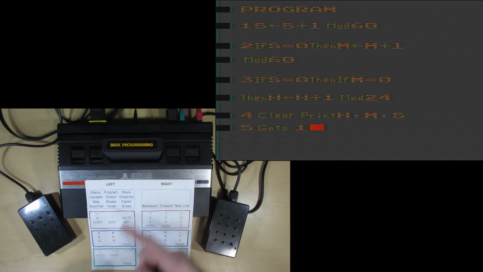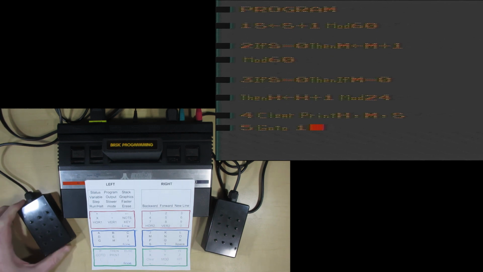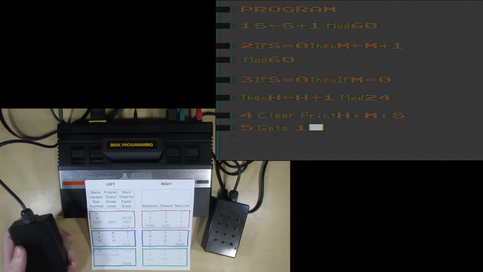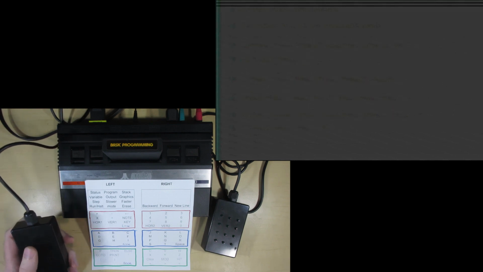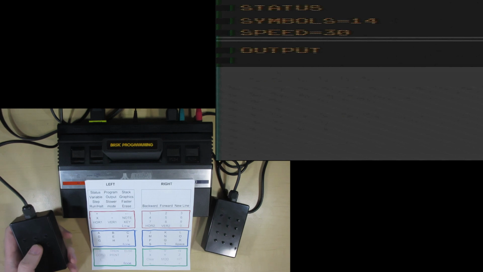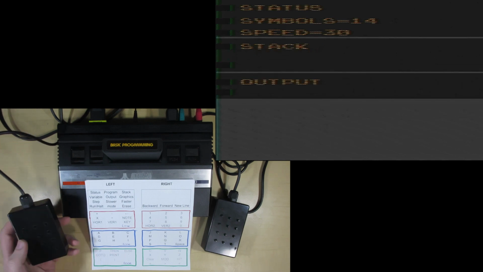And on every iteration of this loop, we're going to print the hours, minutes, and seconds to the screen, making sure to clear them so we're only using one row of screen memory. So let's see what happens when this program runs. I'm going to turn the program off. I'm going to put the status on, and I'm going to put the output on. And let's put the stack on as well. Okay, here we go.